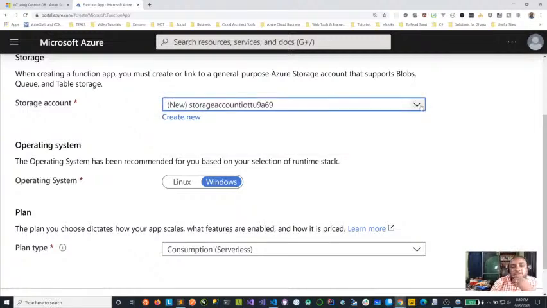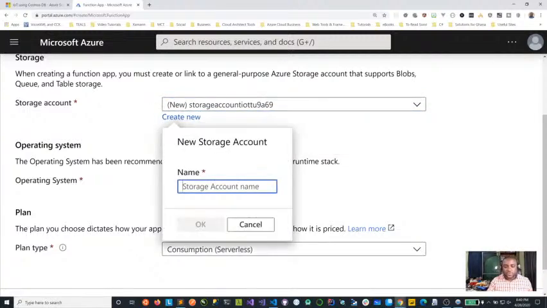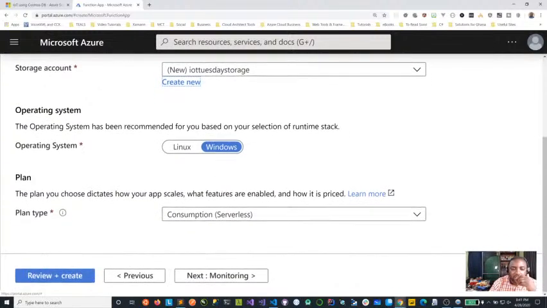So here, this is where I'm confused because I have that. Okay, storage account IoT. Okay, I'm just going to do this. IoT Tuesday storage. All right, let's do IoT Tuesday storage. Let's see if this works.